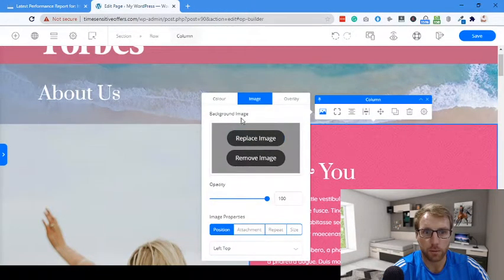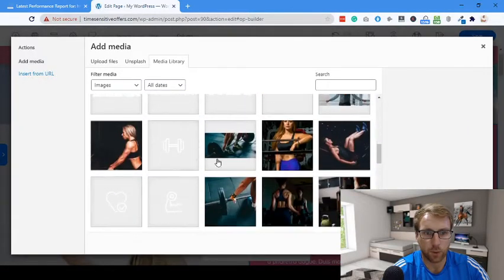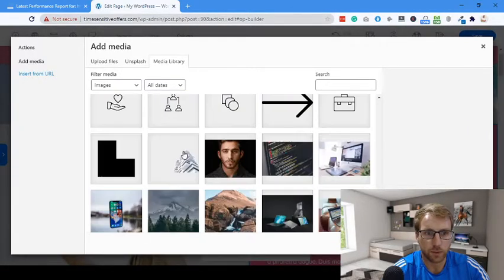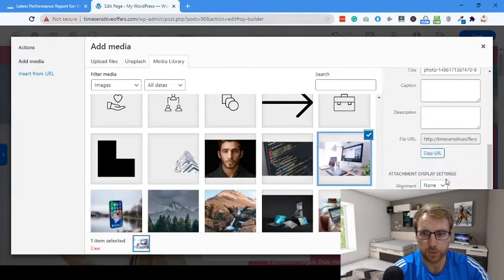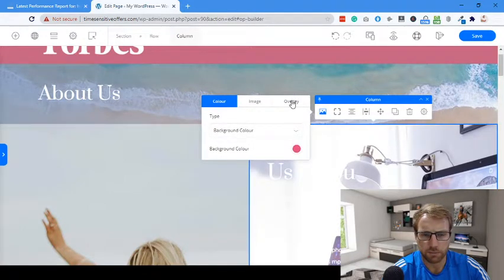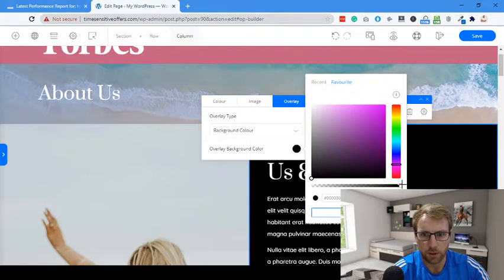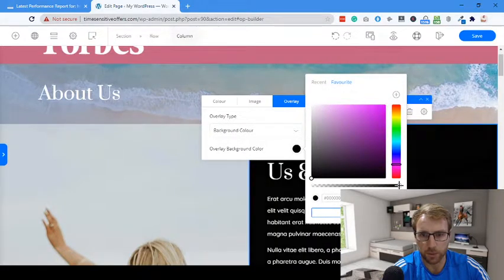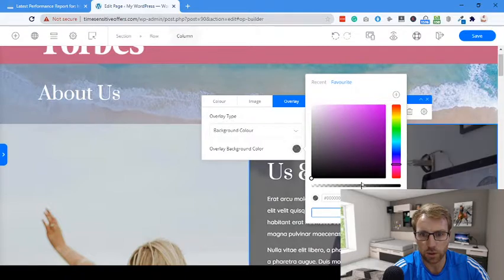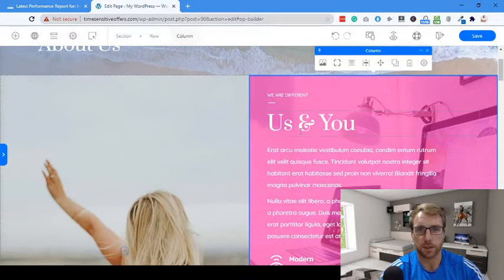If I want to edit this image, then we'll throw in a picture of a computer, because why not? Hey, computers are cool. And then there is a pinky color. So if I want to throw in a pink overlay, I will, and then I'll drag this, because at the moment its opacity is 100. Boom, there you go. That's why we're different, us versus you.